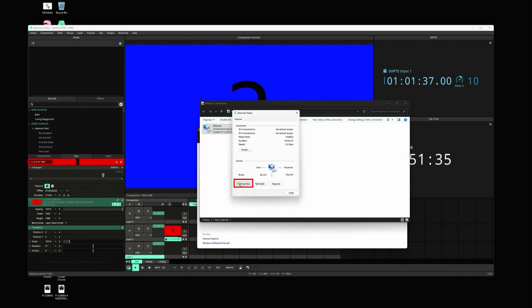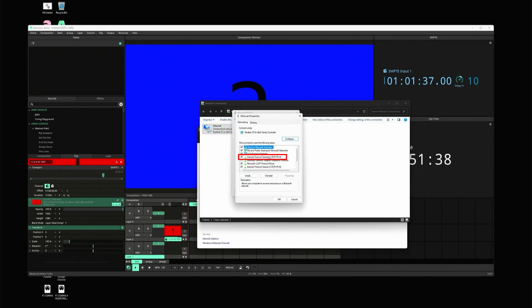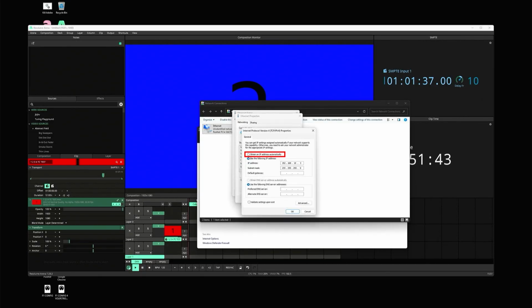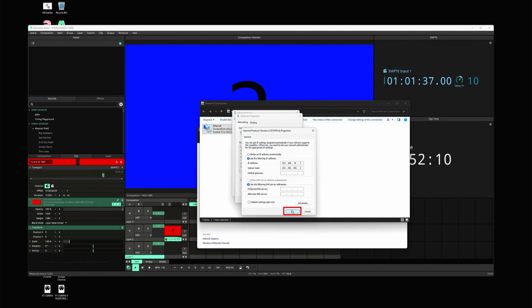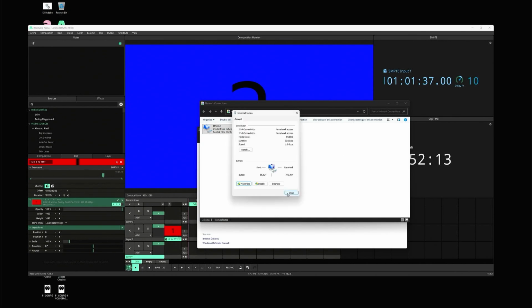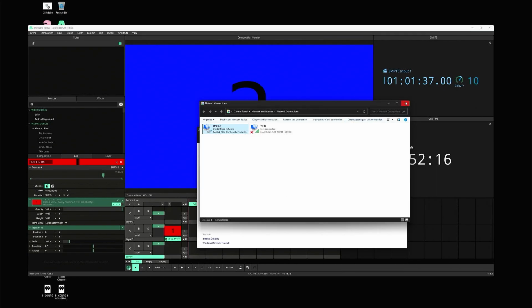Double click, go into Properties, and you want to go to IPv4 and double click. Normally this will be set on obtain an IP address automatically. You're going to want to change it to use following IP address. Now the range that you can use is 192.168.10.3 for the Resolume machine, and then set the subnet masks to 255.255.255.0. You could click OK, OK, close, and close out of both of these.